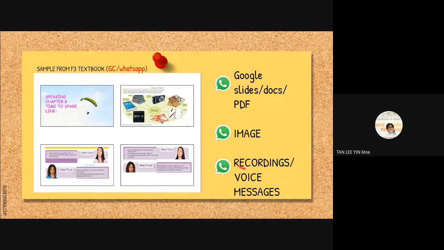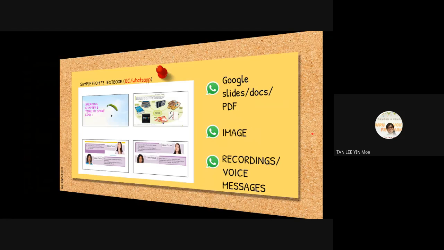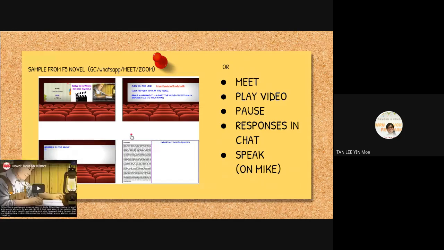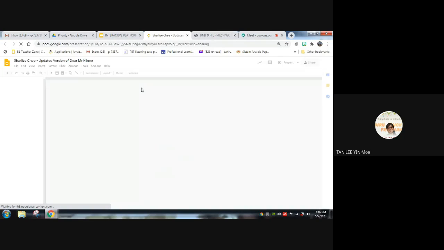The teacher can also record his or her own answers, her own recordings, and send it to the student through WhatsApp. For example, I did this in Google Slides. What happened is during the meet, I play the video, I pause, the students share their responses in the chat, they can turn on their mic and speak. But of course, as the teacher, you have to prepare the slides first.